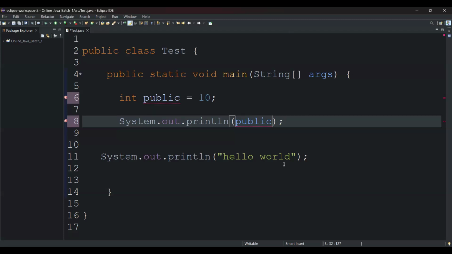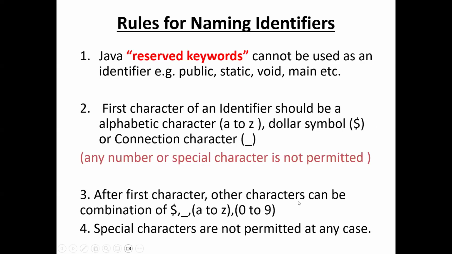And rules are not recommended, they are mandatory. That's why I have to know these rules. Rules are not recommended, they are mandatory. So Java reserved keywords cannot be used as identifiers, which are used to identify those Java components. Public static void main, you can't use these as identifiers.